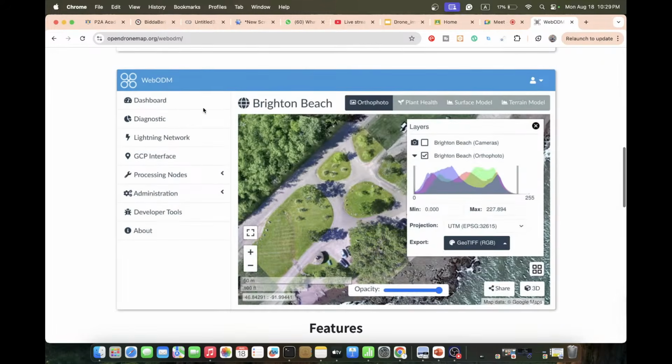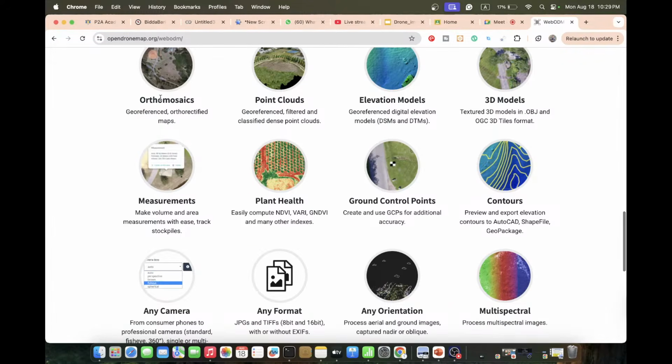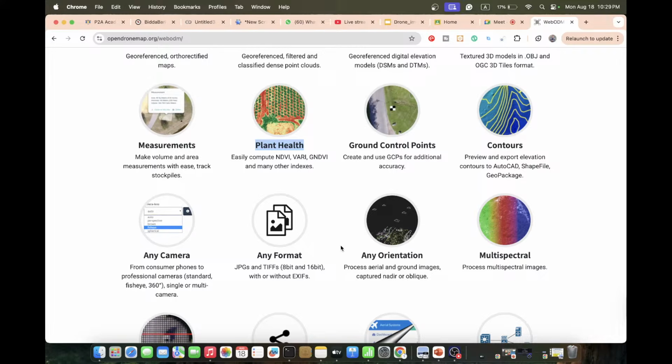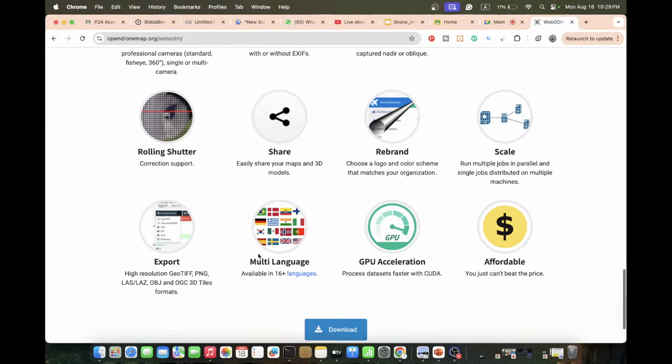Okay, you can also see we can apply different types of things in here, and there are a lot of them. We can create the orthomosaic, the point clouds, the elevation model, and the 3D model. We can also create measurement areas. We can also apply plant health monitoring, which is very important for precision agriculture. We can also create ground control points or contours. So this type of thing we can easily do using this software.